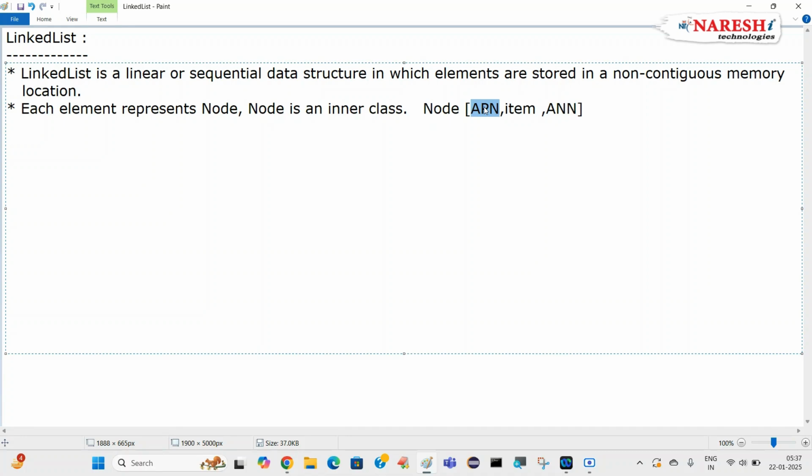So we need to focus more that in comparison to an array list, in the linked list at the time of storage, we are not only holding the item, we are holding the addresses also. Okay, that we will see.